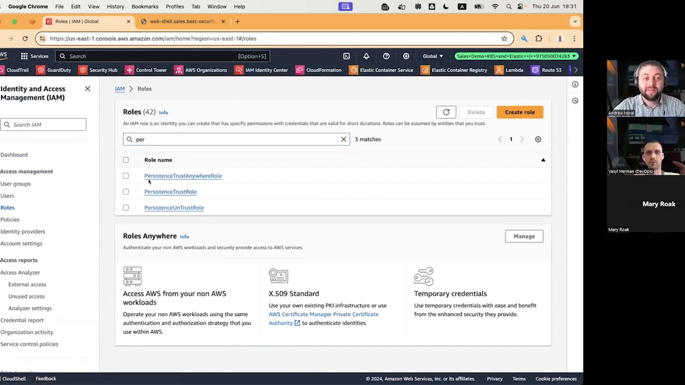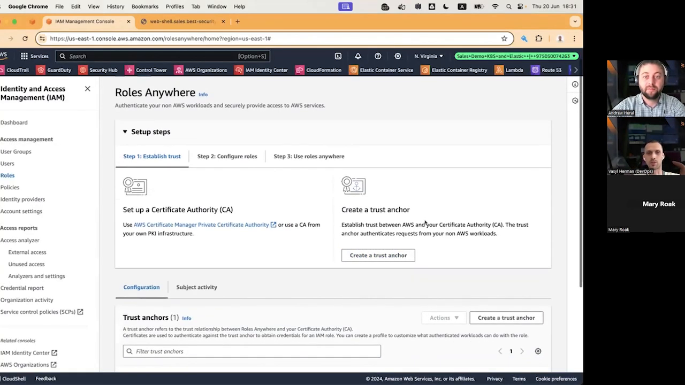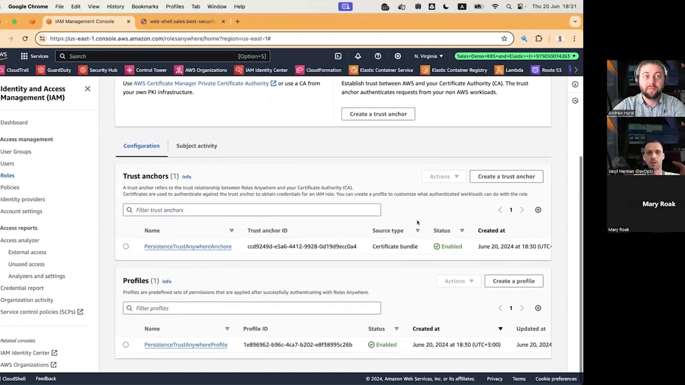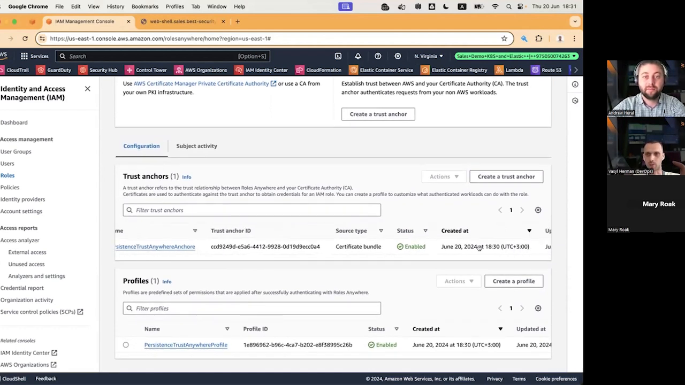Okay. You see that 3 roles have been created, some with trusted relationships, some without trusted relationships. And also the most interesting part, and I think I was ignoring Roles Anywhere, by the way. I didn't click manage, but it was exciting for me to learn about Roles Anywhere. So we also tried to persist by creating Roles Anywhere. You can see the time of creation.